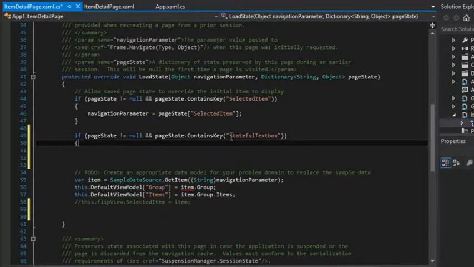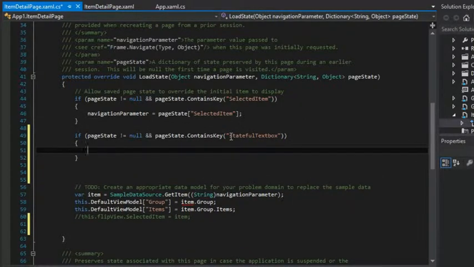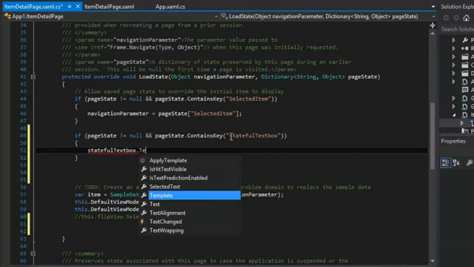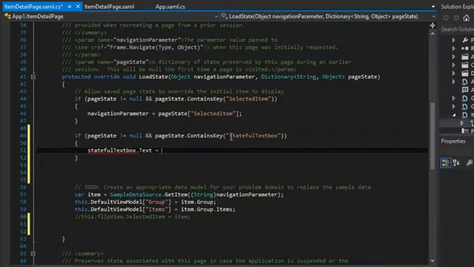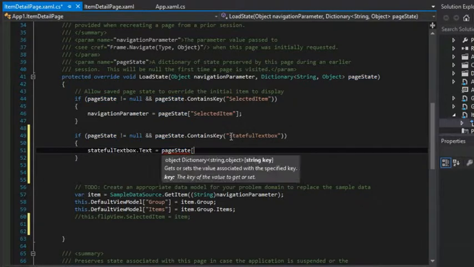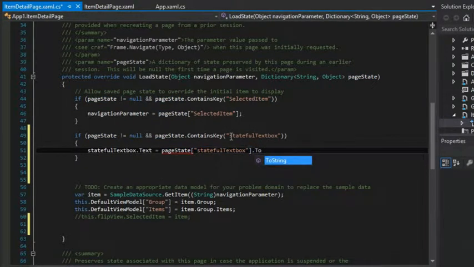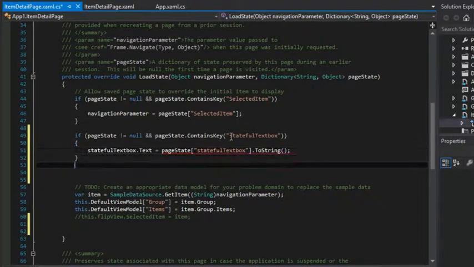So if that is true, then what we're going to do is set the stateful text box's text attribute equal to the page state, getting into the stateful text box key, and then we'll toString it because it's an object when it comes out of there. All right, great. Now that's half of the equation. We also need to then save the state before terminating.